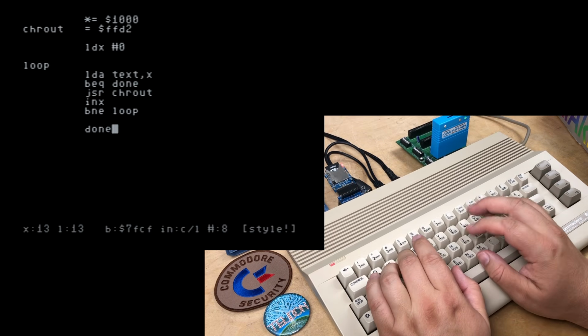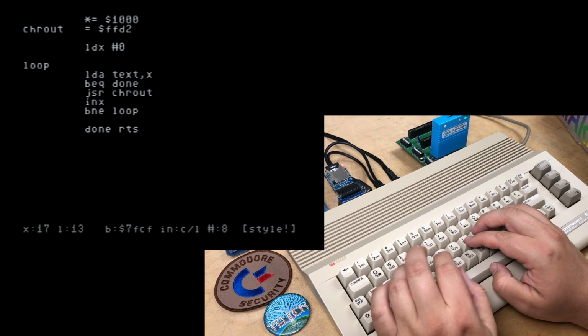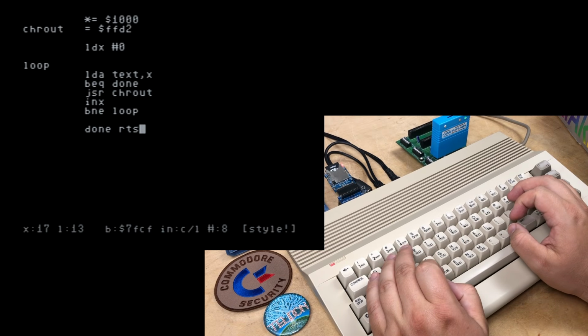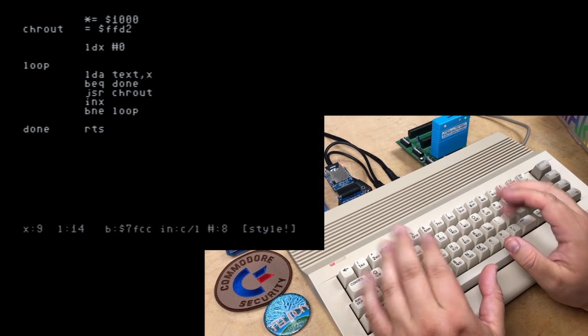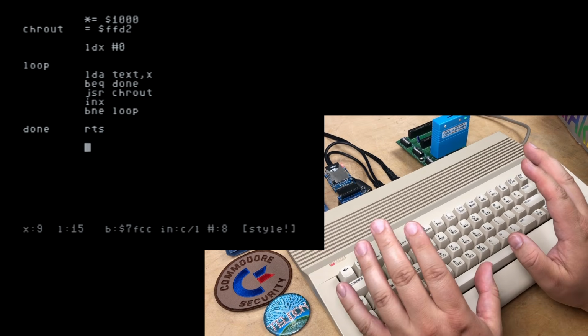And finally, we're going to do that done label, RTS to return from subroutine. That's just going to return to whatever called this little program. And that's the end of the code.